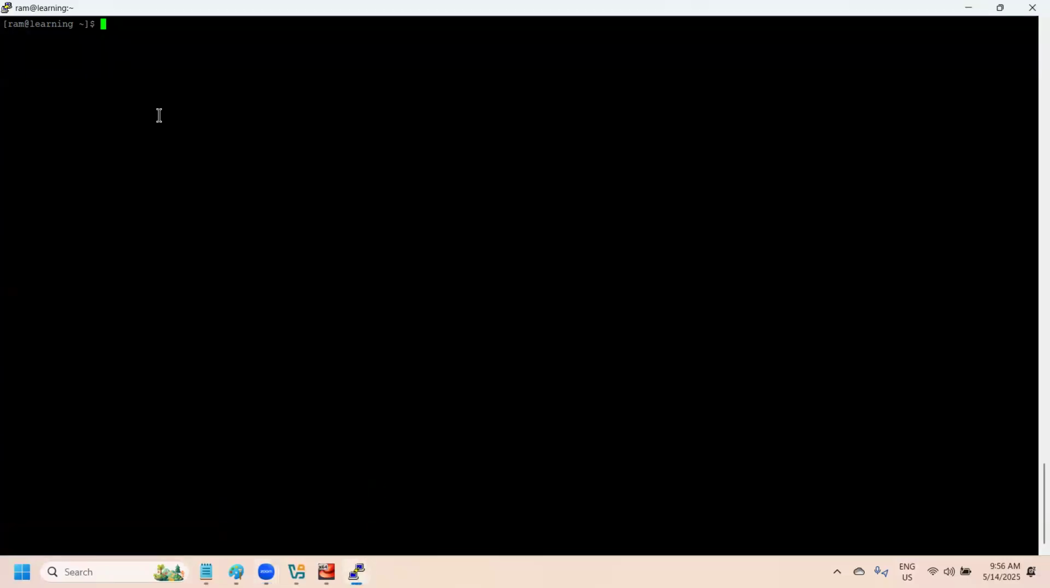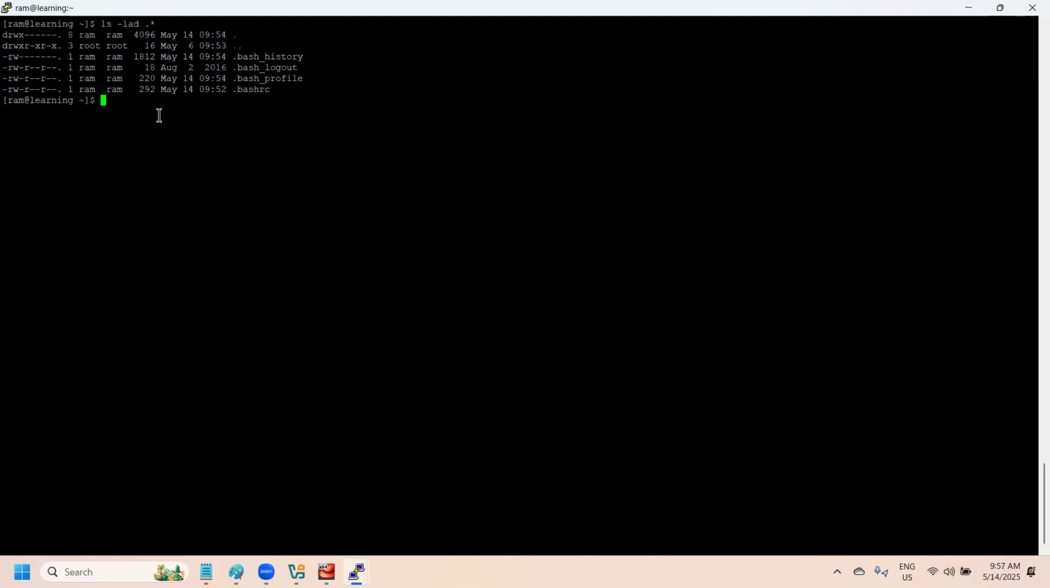So you understand about these two files, right? .profile. How do we get those hidden files? We can get the hidden files by using ls -la. If you want to display only the hidden files, this is the syntax. You know what is the meaning of l? Long list format. a means all hidden files. d means only the directories.